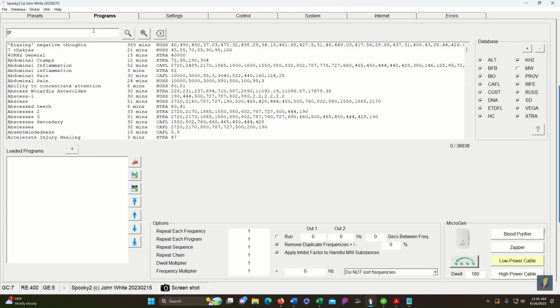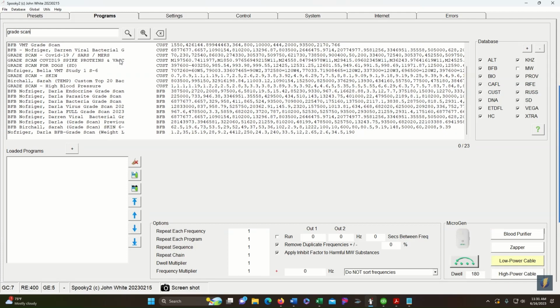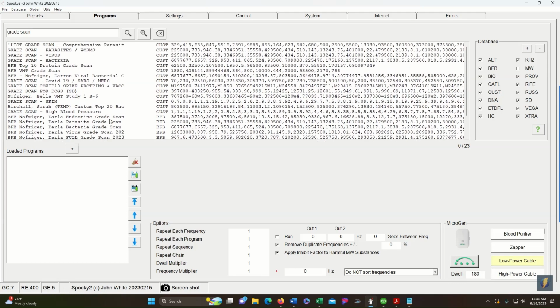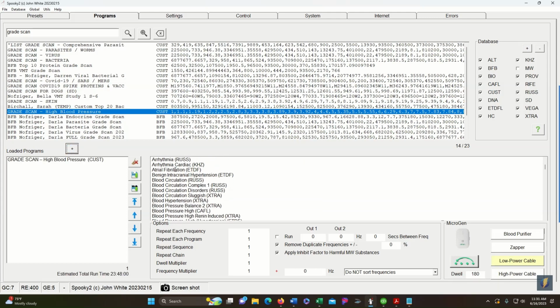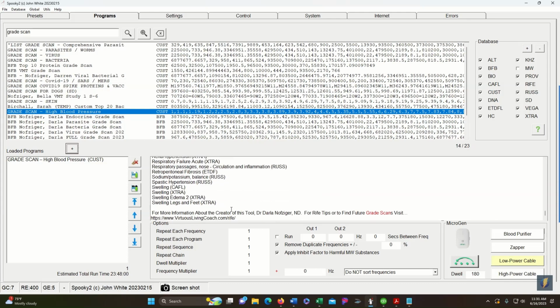I am going to go in here and find my newly installed grade scan. Now you'll see I've got a bunch of stuff in here, previous grade scans that I've loaded. This is the one we just did right now. And you'll see you've got all of these different programs. Basically, I've called all these frequencies into, and this is what's going to run the grade scan. So basically, this is your loaded pre-scan.